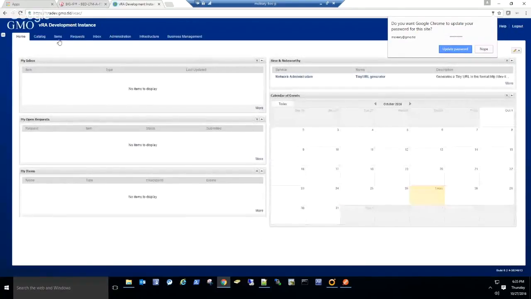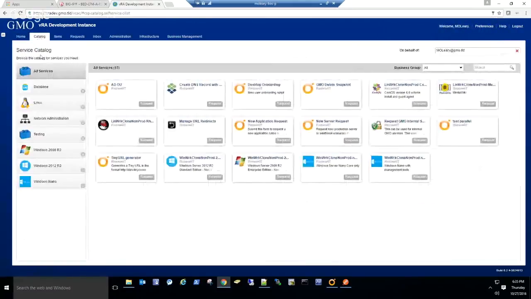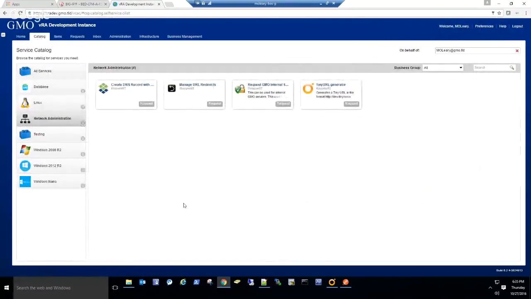They're going to click on this catalog tab, and they're going to see some automations that I've built ahead of time. I've got this create DNS record. That's a web front end to a job that just creates an A record in Infoblox, which is our corporate DNS server. I also have manage URL redirects, a tiny URL generator, and an SSL certificate generator. So in fact, let's use the manage URL redirects as an example.